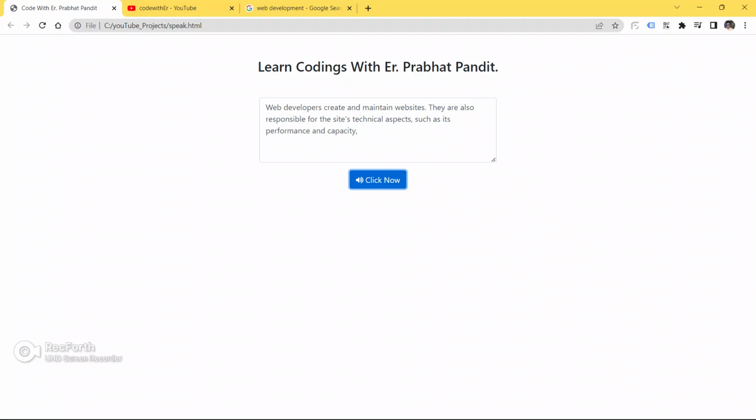Okay, Web developers create and maintain websites. They are also responsible for the site's technical aspects, such as its performance and capacity.